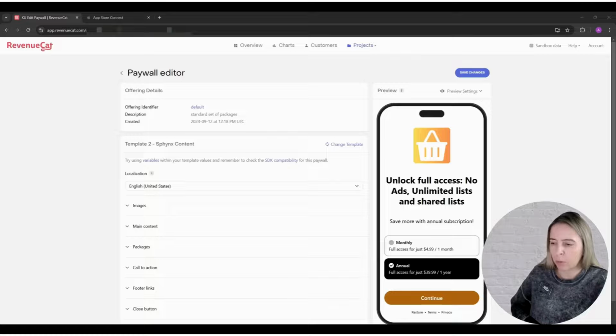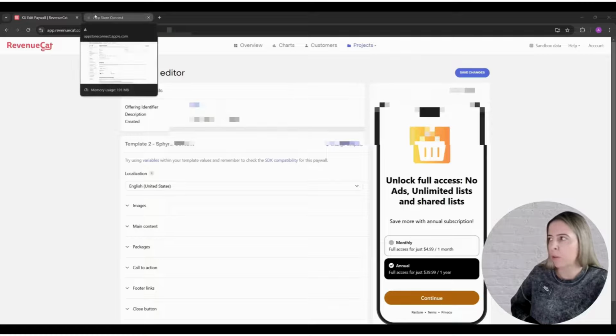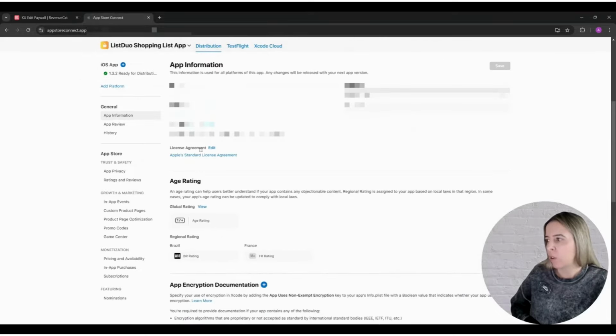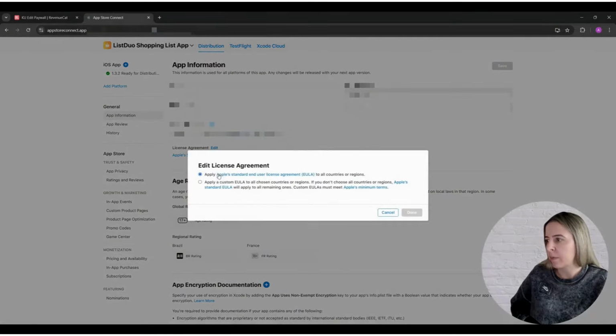Well, the problem wasn't that I didn't have a link to terms of service, and it was functioning. But if you go back to App Store Connect and go to license agreement, this is selected by default. Apply Apple's standard end user license agreement. If this is selected, you should not link to your terms of service, your custom one, you should link to Apple's terms of service.